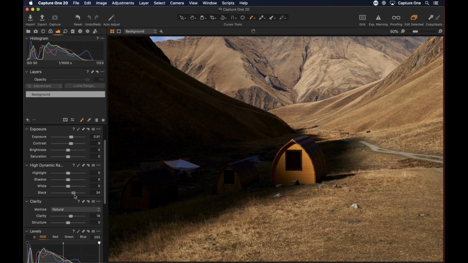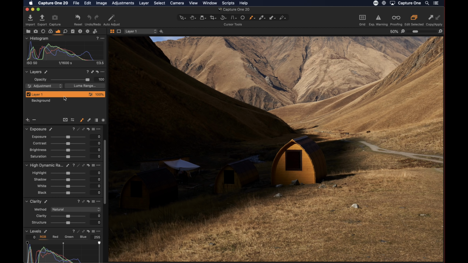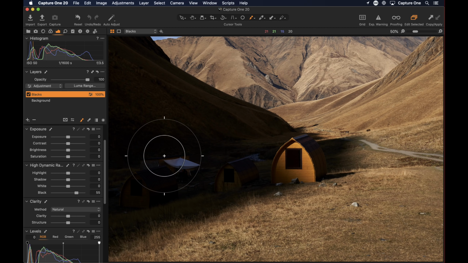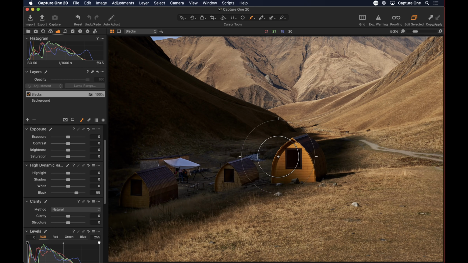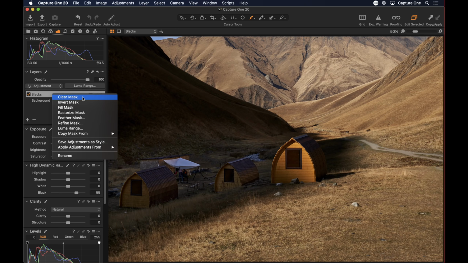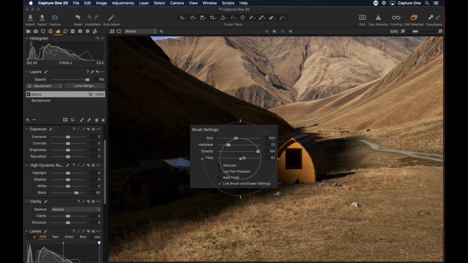I look at my black slider and think, how much do I want to go? I'm not sure, so I probably want to push it about this much. I'm going to make a new layer and call this blacks, and bump it up to somewhere around here. Grab my brush and start brushing so I can see the effect get painted in. Once again you'll agree that looks pretty bad, so let's right click and clear the mask. That just gets rid of your mask but not your adjustment. Then we right click and take the flow down to something nice and low.